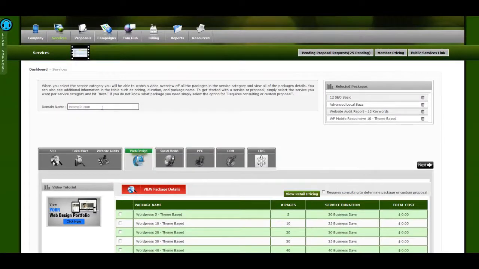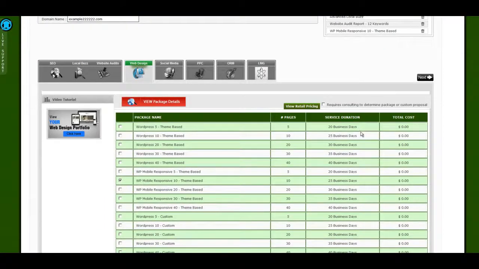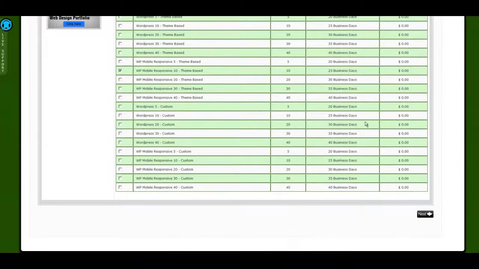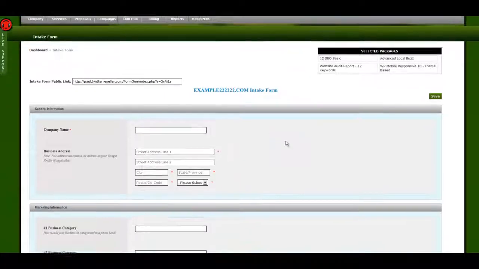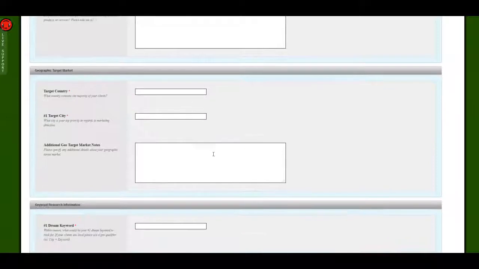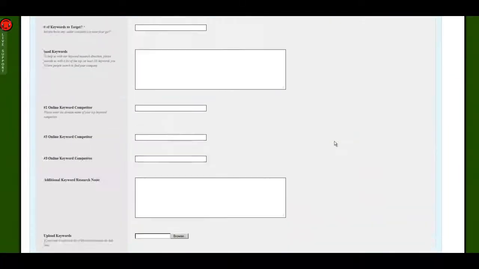After specifying your domain name up here, you hit the next button either up top or down below, and it will take you to a form for your intake information. You would give us this intake information that we ask for so that we can do our research.